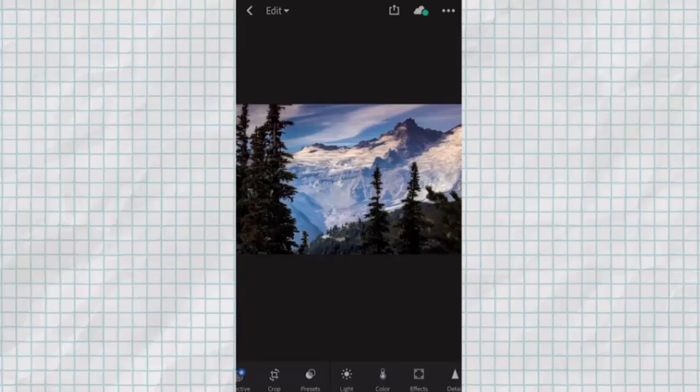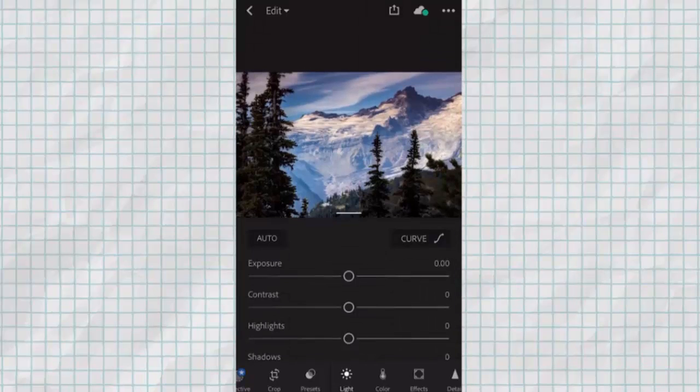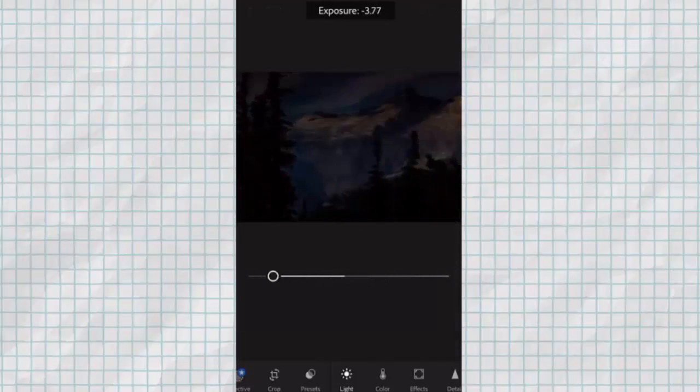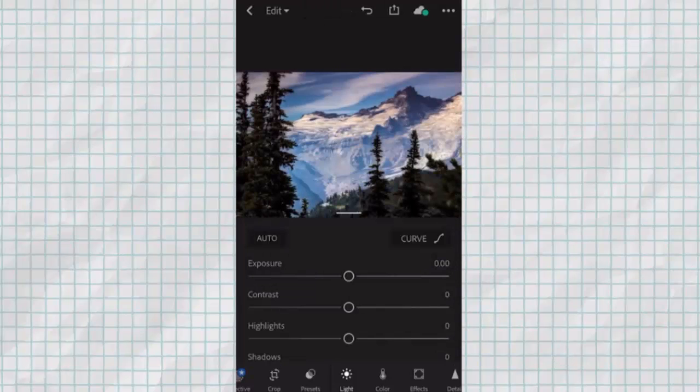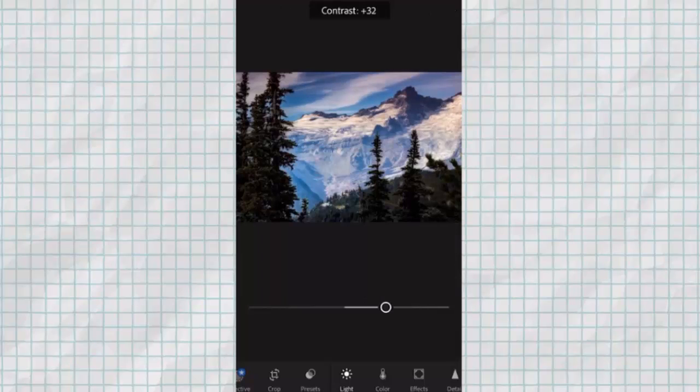So if you click on the light tab at the bottom, from here you have exposure, which is what brightens or darkens the image. And you have contrast, which is the difference between light and dark areas in your image. You can harshen the difference or neutralize it depending on which way you drag the adjustment. If you drag it to the right, the highlights will get a little bit brighter and the shadows will get a little bit darker. And if you drag it to the left, it kind of flattens the image.